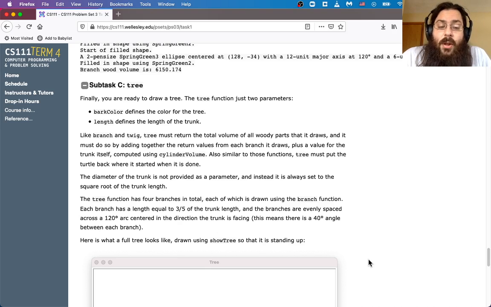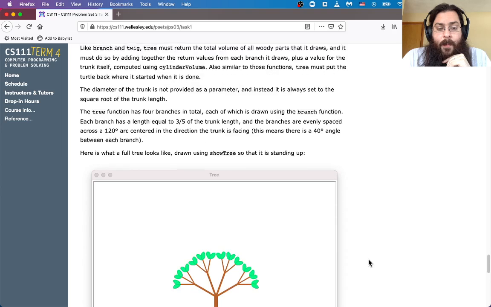And just like the branch function, when we're passing lengths to our branches for the tree, we're going to use a ratio of 3/5 for the ratio between the length of the trunk and the length of each branch. As I mentioned before, the branches are evenly spaced across a 120-degree arc that's centered in the direction the trunk is facing. So there's a 40-degree angle between each branch.